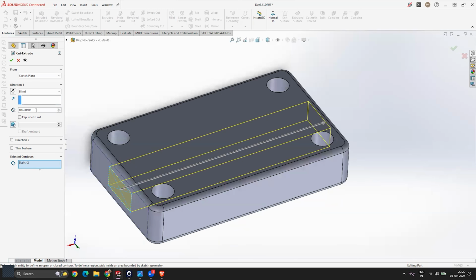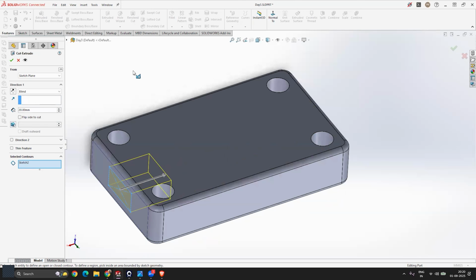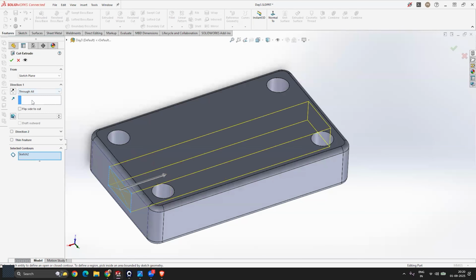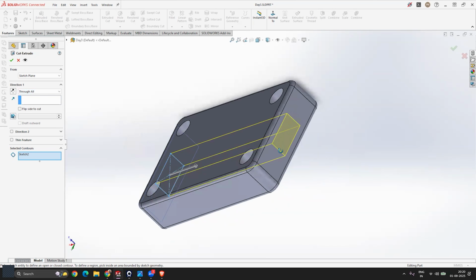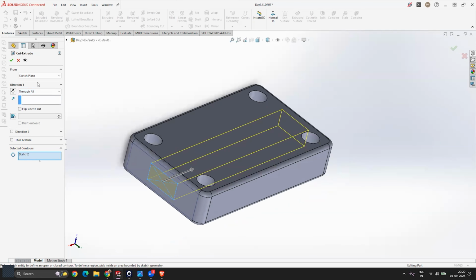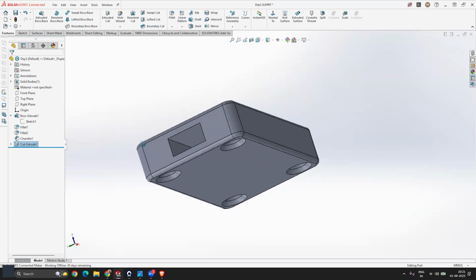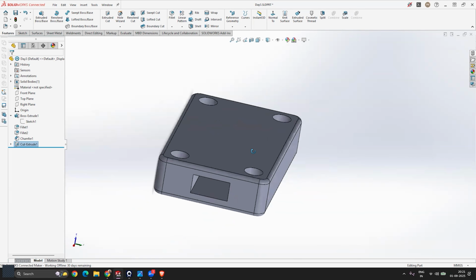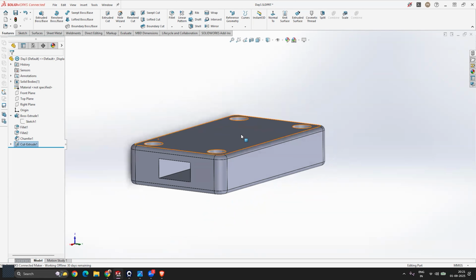But instead of inputting values, we have another option. Once the tool is active, under Direction 1, can you see right now Blind is selected. If the Blind option is selected, then you have to define the distance of the cut. But if we change this to Through All, it will make sure that it cuts through the whole body and goes up to the next face. So you can define this option, Through All, and then simply click on finish. The moment you click on finish, you can see we just created a through cut from this body, right? It's very simple.